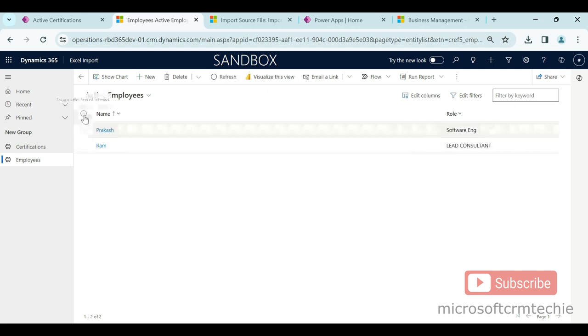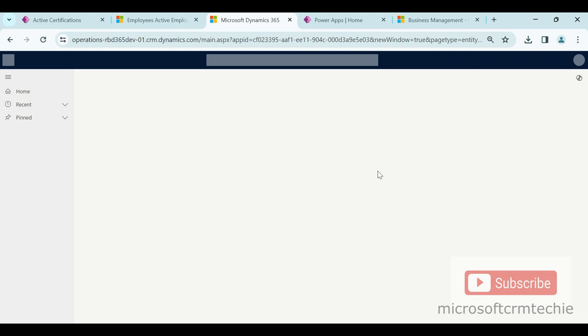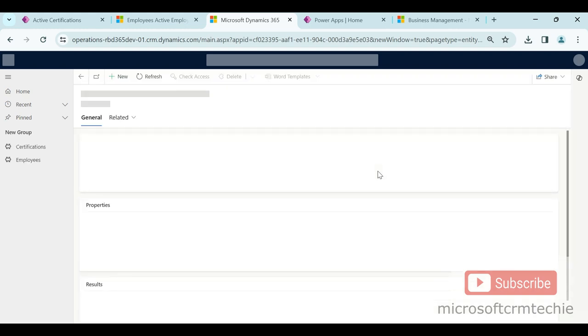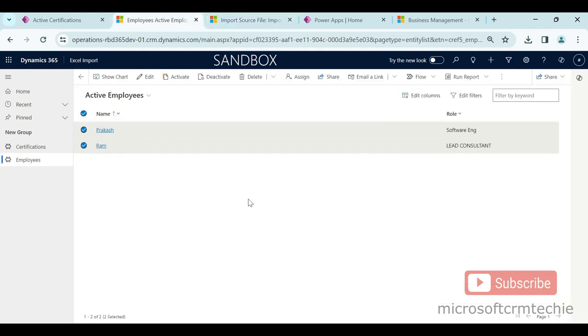So now here you can see there are two records which automatically got imported successfully. So I'll just refresh it here. Okay, so there is no error. So success is of two records. That's it. So now let's come to the tricky part here.